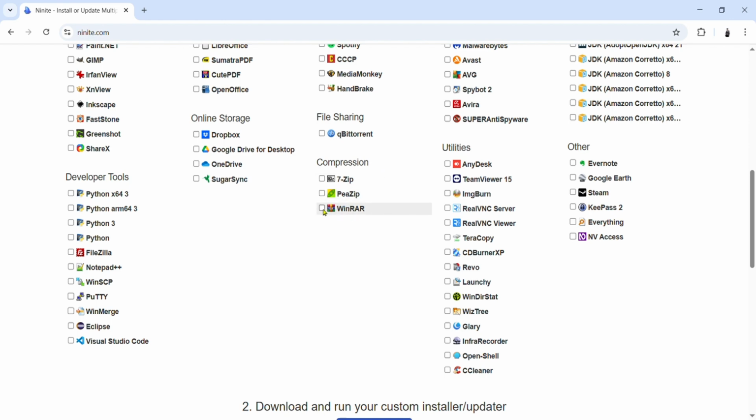WinRAR, which is one of the most popular zip software that you use. I think most of us know the use of this one when you have very large files that you want to put and share. Normally you use this one, especially if you want to share it by email and other means. You put them into WinRAR so that they cannot be affected by virus and other things.